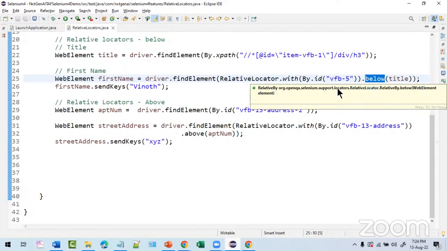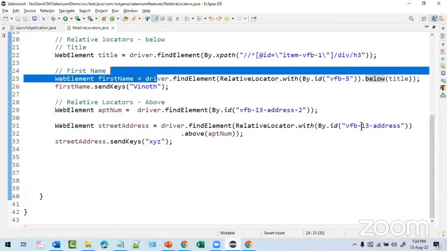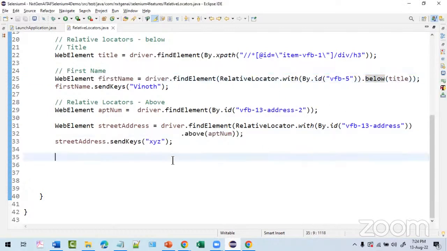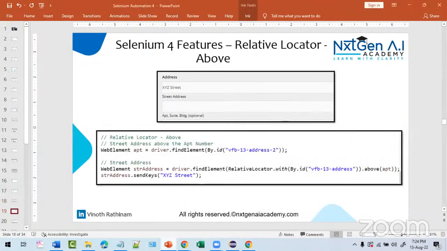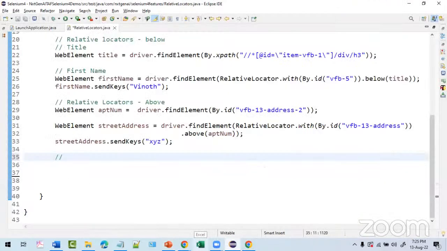My object is below that. Then my object is above that. So two things are done. The code is already explained in the screenshot. I will upload this. Now, next one.